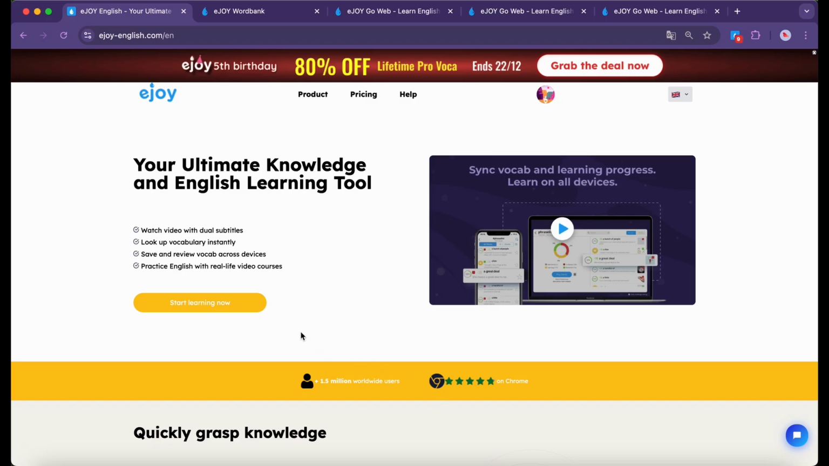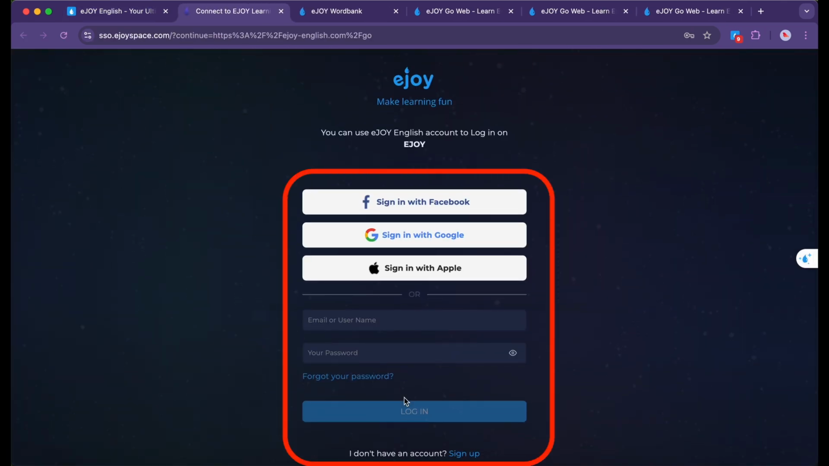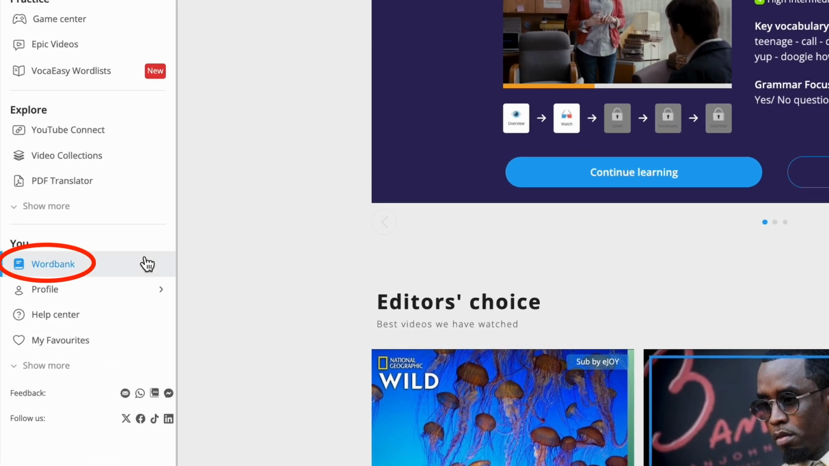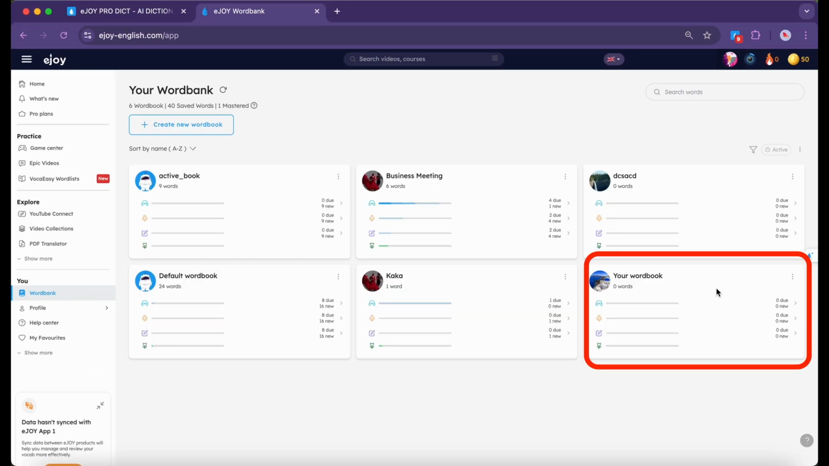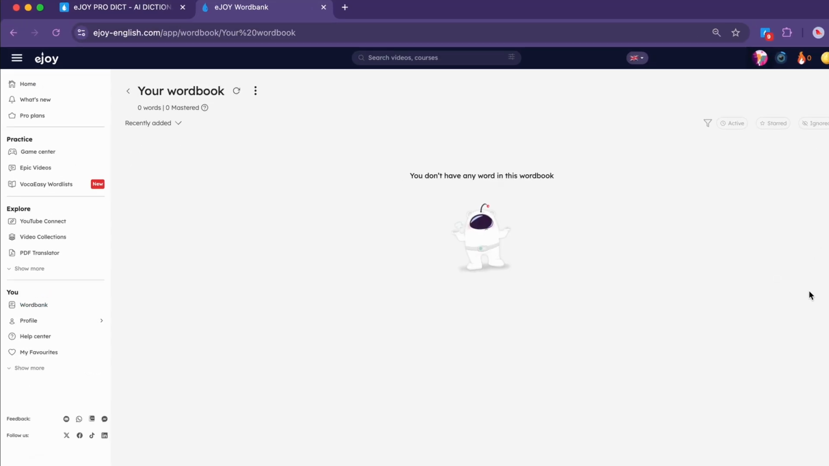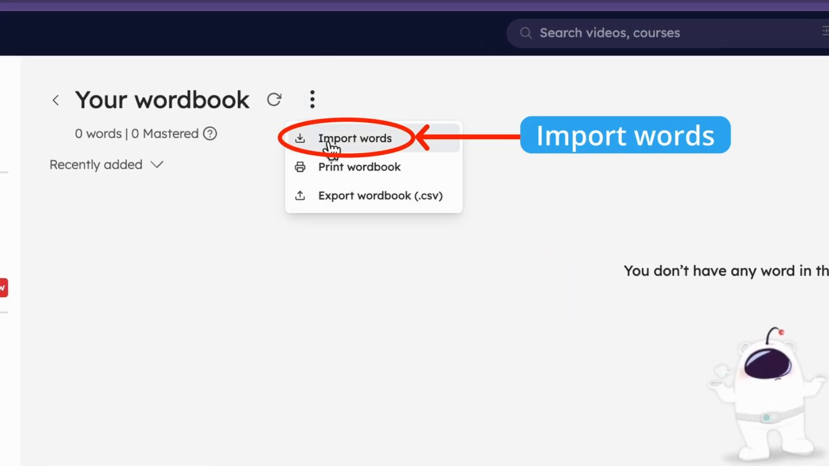Next step, open the eJOY website, select Start Learning Now, then log in with your account and go to the Word Bank section. Here, you choose the word book you want to add words to. Click the Import Words option.